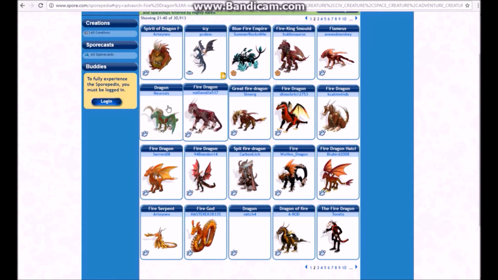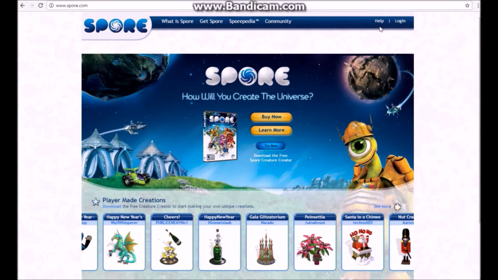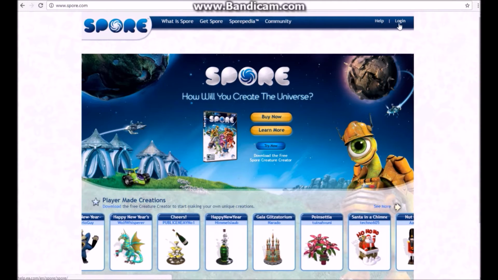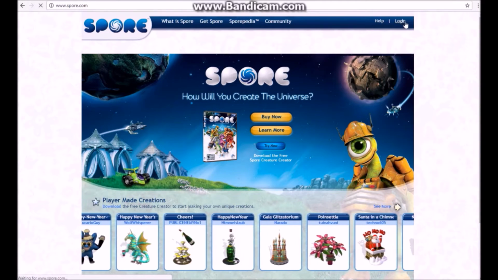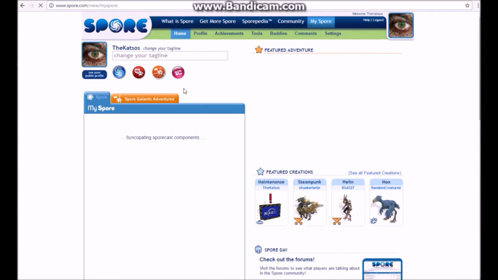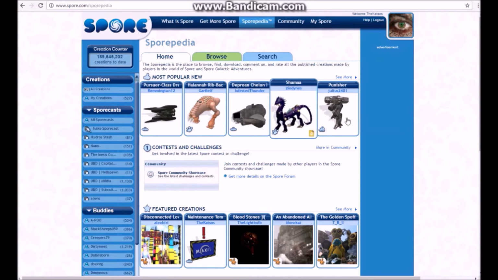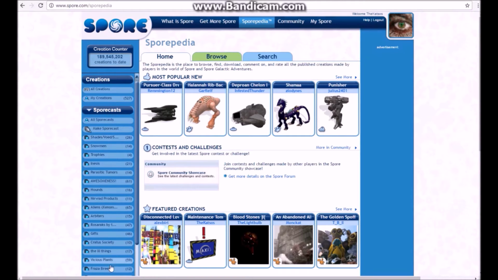I suppose now would be a good time to show you what you can do once you've logged in, so let's head back to the main page. We then go to the top right corner beside the Help button and click Login. We then put in our registration email and password, and if you want to stay logged in, click the Remember Me button. And there you have it, your home page, which we'll come back to since we're going over the Sporepedia at the moment. The only difference now, when we head back into the Sporepedia tab, is that we've got our own creations and sporecasts to the left in this column.